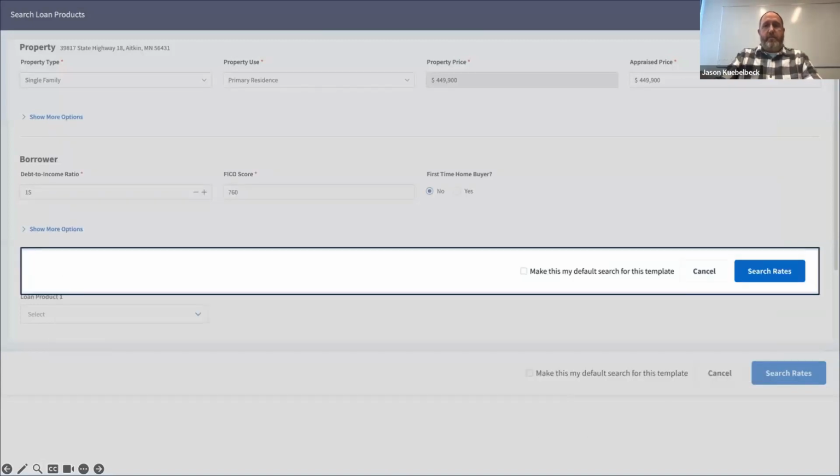And then the last thing to mention on this page is how you can save your search attributes. Once you've populated all these fields, you can save them by checking the checkbox next to make this my default search for this template. So a search is specific to a template. If you were to go in and build a different template, your search results wouldn't be saved for that template. But next time you go into the same template, even if you'll be searching for a different piece of property, your search results will be saved and applied to that property.